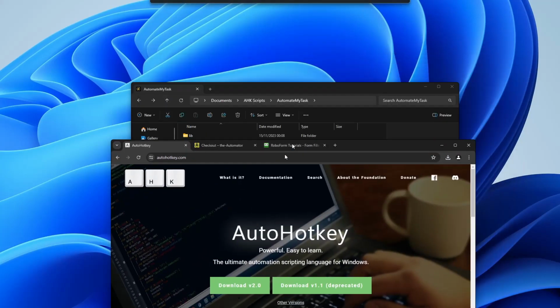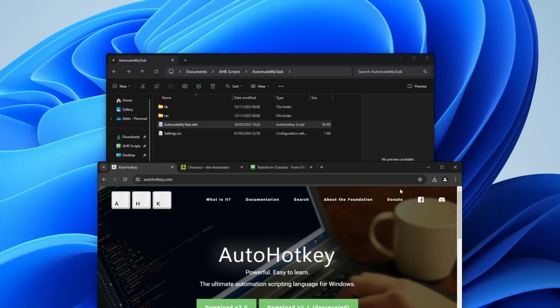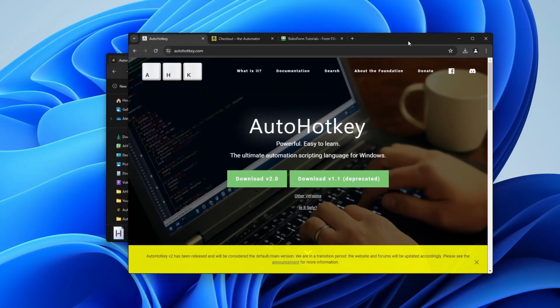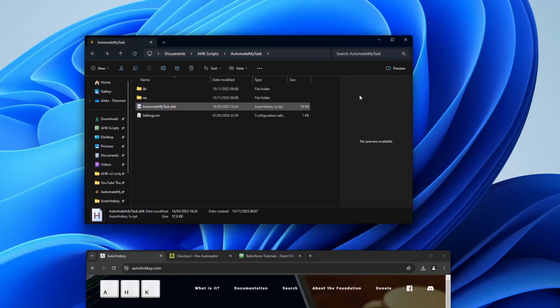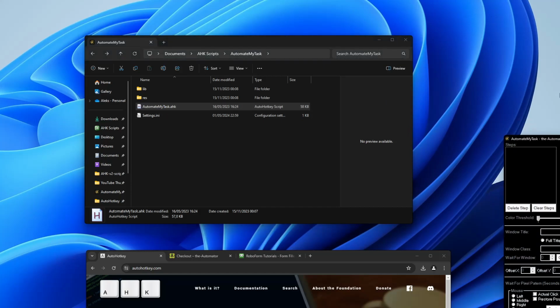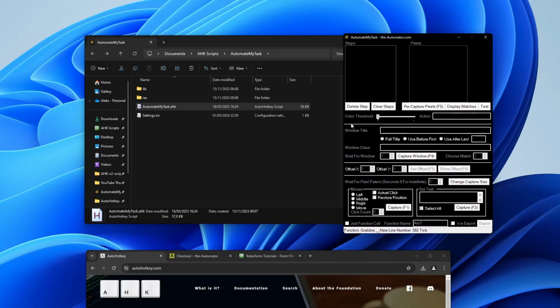And yeah, once you have it, you can now open this file. Once you've downloaded AutomateMyTask, you'll get this AutomateMyTask.ahk file. And now that we have AutoHotKey installed, all you need to do is just double click this and the program will open. If you don't have AutoHotKey installed, you can't open it, nothing will happen. So just make sure you have AutoHotKey installed.